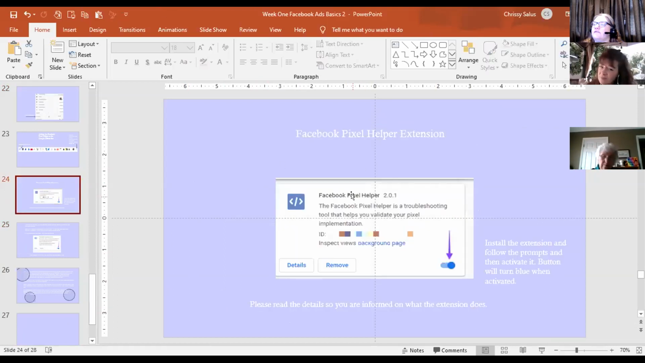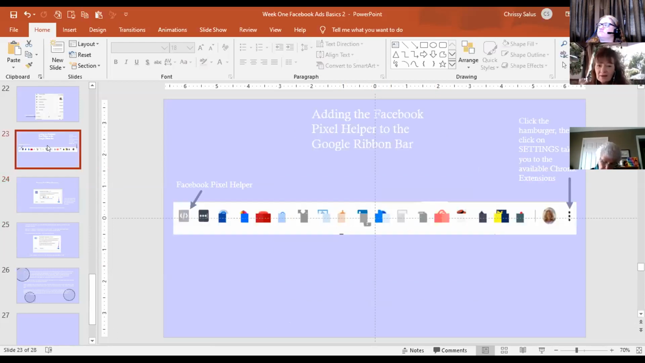Look for your Facebook Pixel Helper. Just put it in search, Facebook Pixel Helper. This is exactly what it looks like. So when you install the extension and follow the prompts and activate it, you'll get where it's blue, and it'll tell you it's activated. It's going to show up on your ribbon up there where I had it.